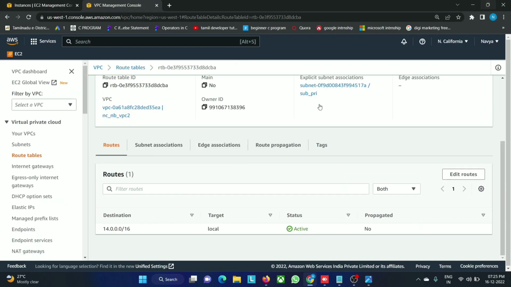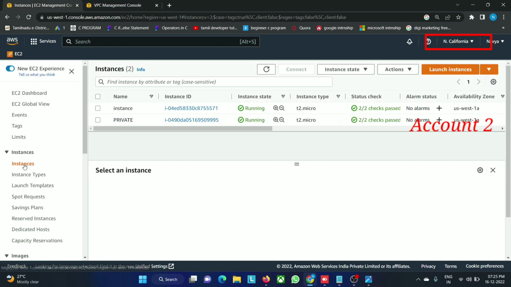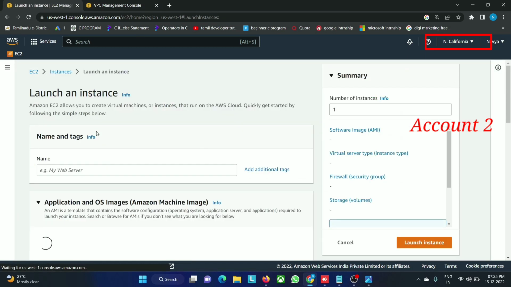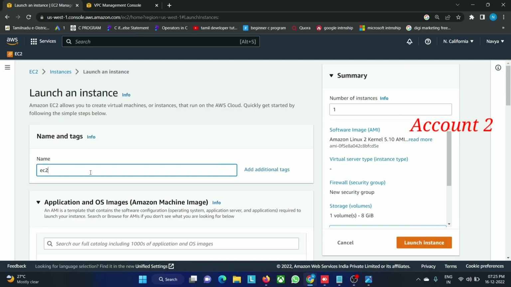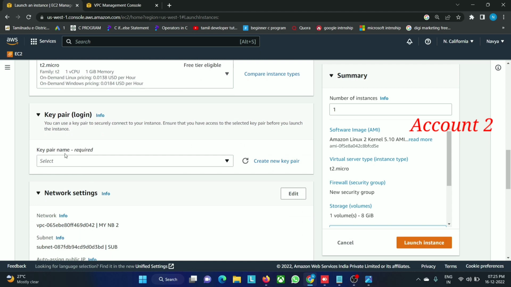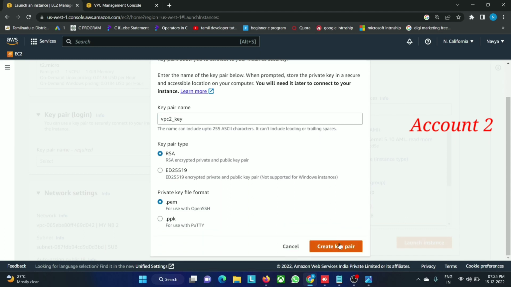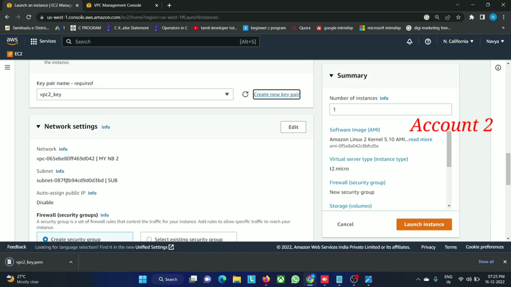The same I am going to do in account 2, that is North California. In that also I am going to launch one EC2 instance privately. So I will give the name as EC2 VPC2, the same AMI only. Here also I am going to create one new key pair. I am giving the name as VPC key. So here also the key is downloaded.